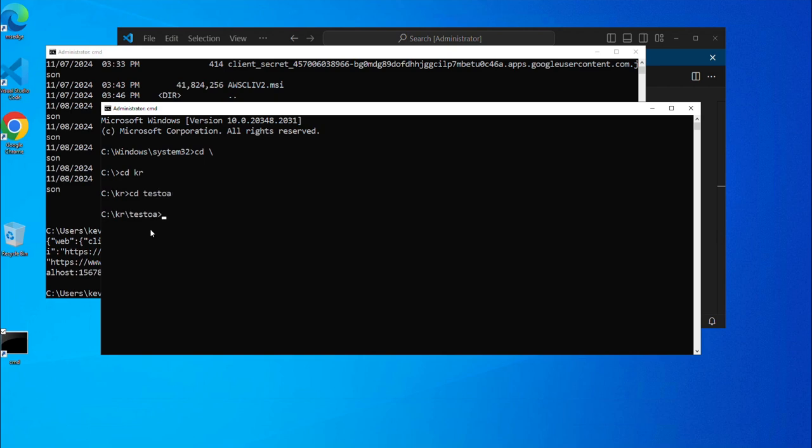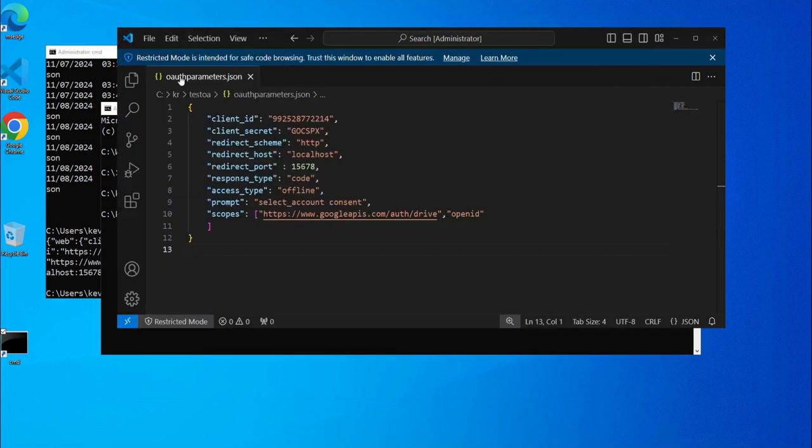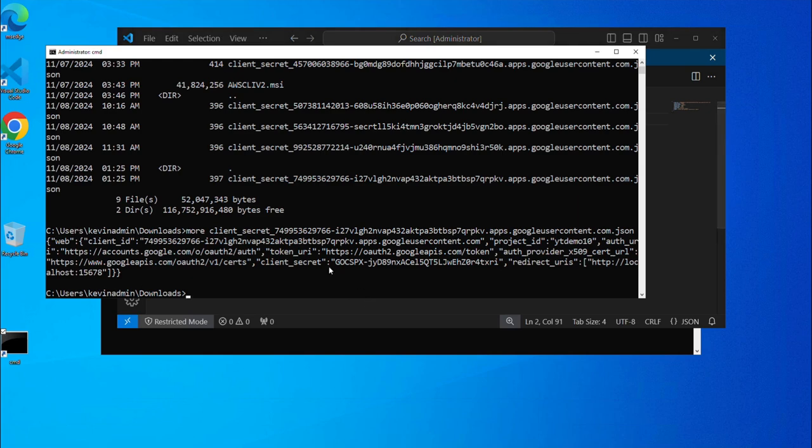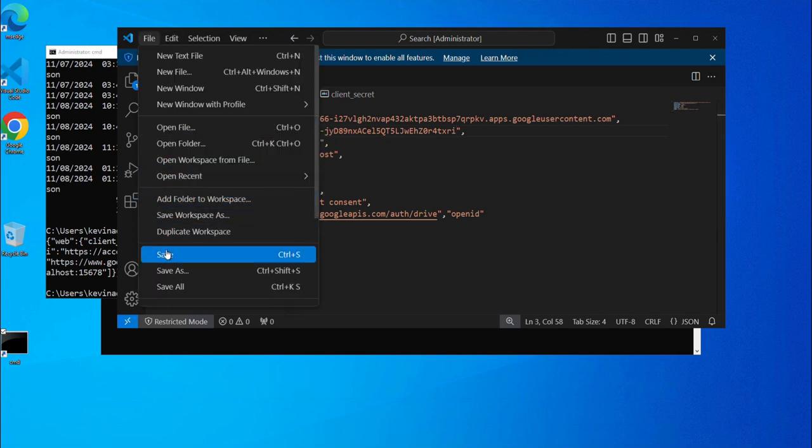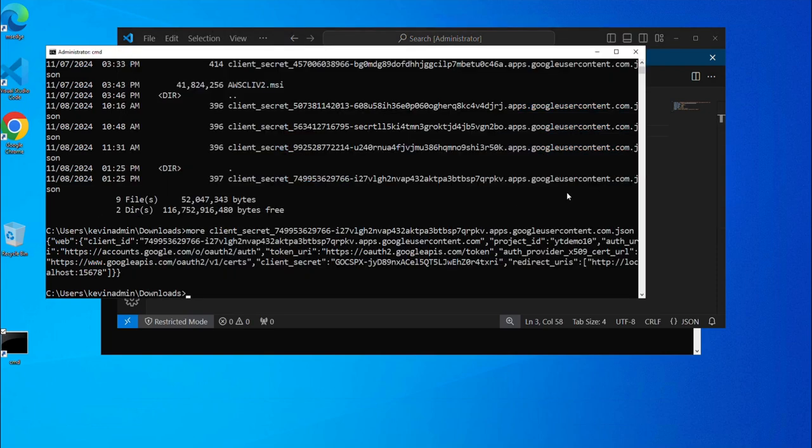OAuth, I called it. Now we have this file in here called OAuth parameters.json. It just sits in that directory. We want to put the client ID into there, and then go and get that client secret. And then we drop that into there, Control V, file, and save. Now that's essentially all you need to do to set up the application.